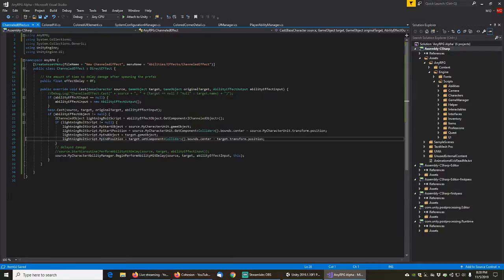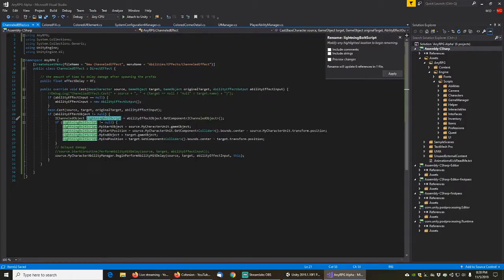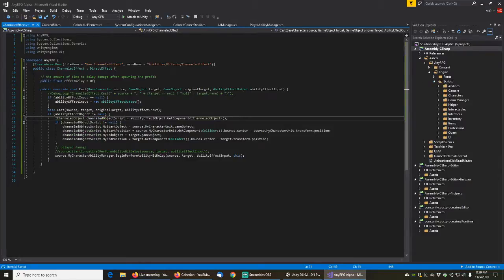So then this actually really shouldn't even be called lightning bolt script. It should be called like channeled object script. So let's just rename that, because we do a lot more than lightning bolts. It was originally called this because the very first channeled thing that I added was a lightning bolt. So channeled object script.